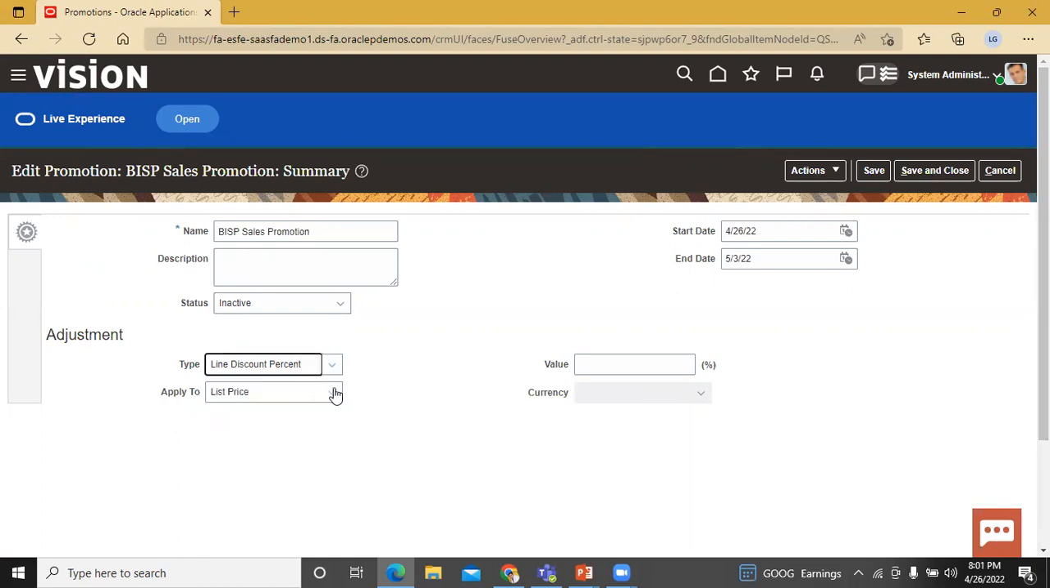Apply to. So let's select whether the discount should apply to the list price or the net price. The list price is the advertised, published, and sticker price on the product being marketed to the business or a consumer buyer. And the net price is the actual price paid once any discounts are taken off the list price. So I'm going to select list price.